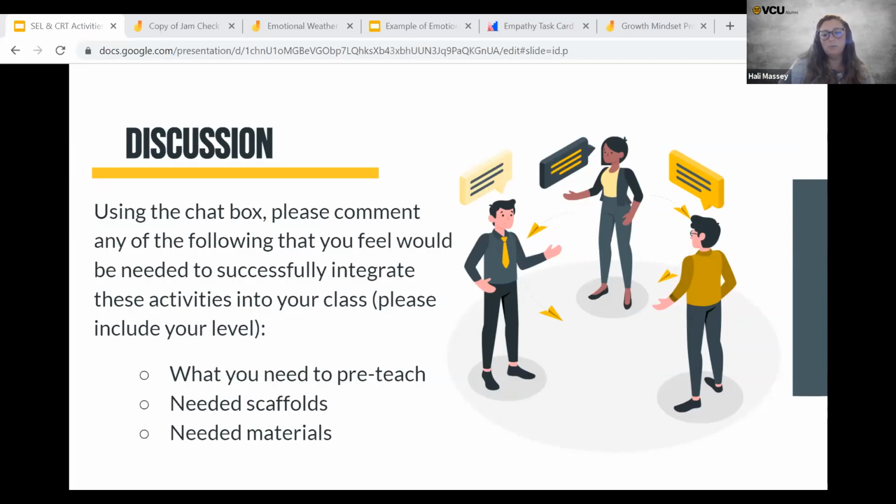Using mindfulness before a big assessment, I really like that idea. Okay, so keep those thoughts going. I am going to save the chat so that I can also put our discussion from the chat box into the resource folder, so we have all of those great ideas for you all to look at later.